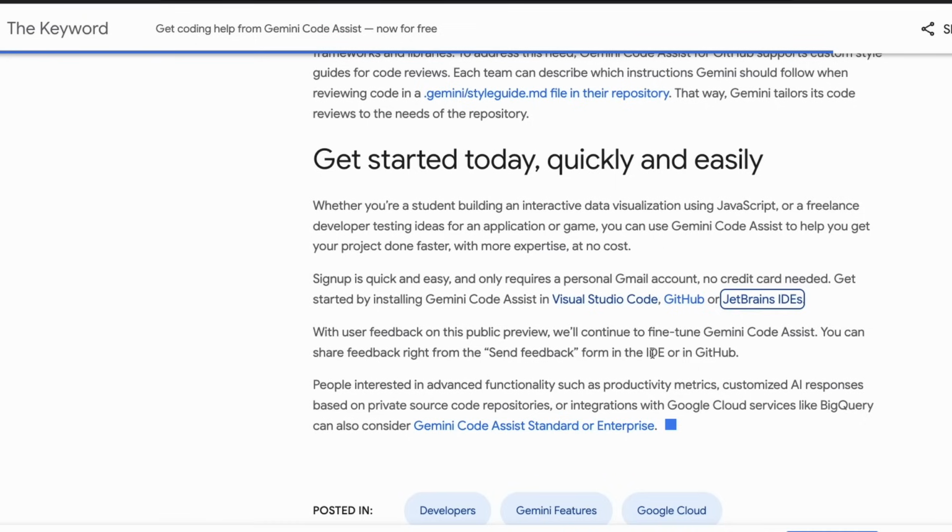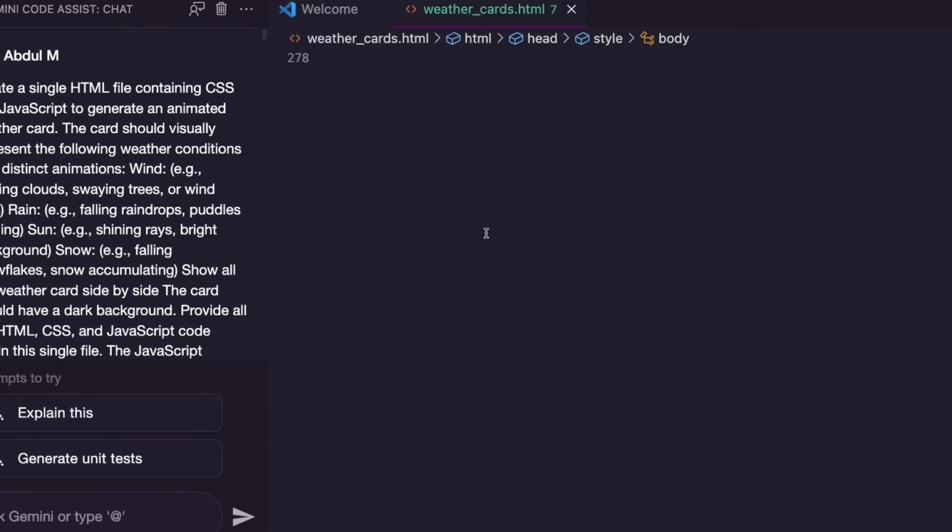And also they've got a GitHub app, which you can use to evaluate your PRs, which I'm not going to do at this point. So there are two IDEs that are supported, Visual Studio Code and JetBrains. I'm going to show you how I use it within Visual Studio Code.